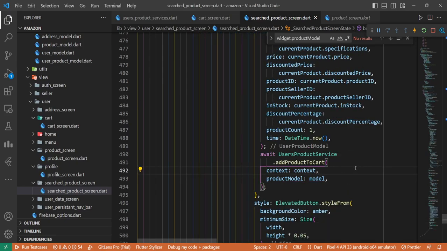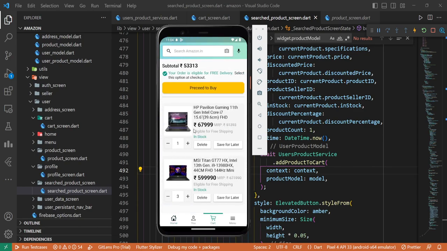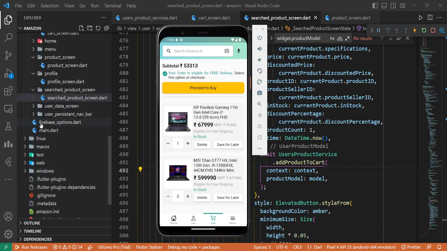Now save it here. And we'll come back here and add this. Product added successfully. Come back to cart. Yeah, it has been added. So now we need to implement this delete functionality. So let's implement this one.